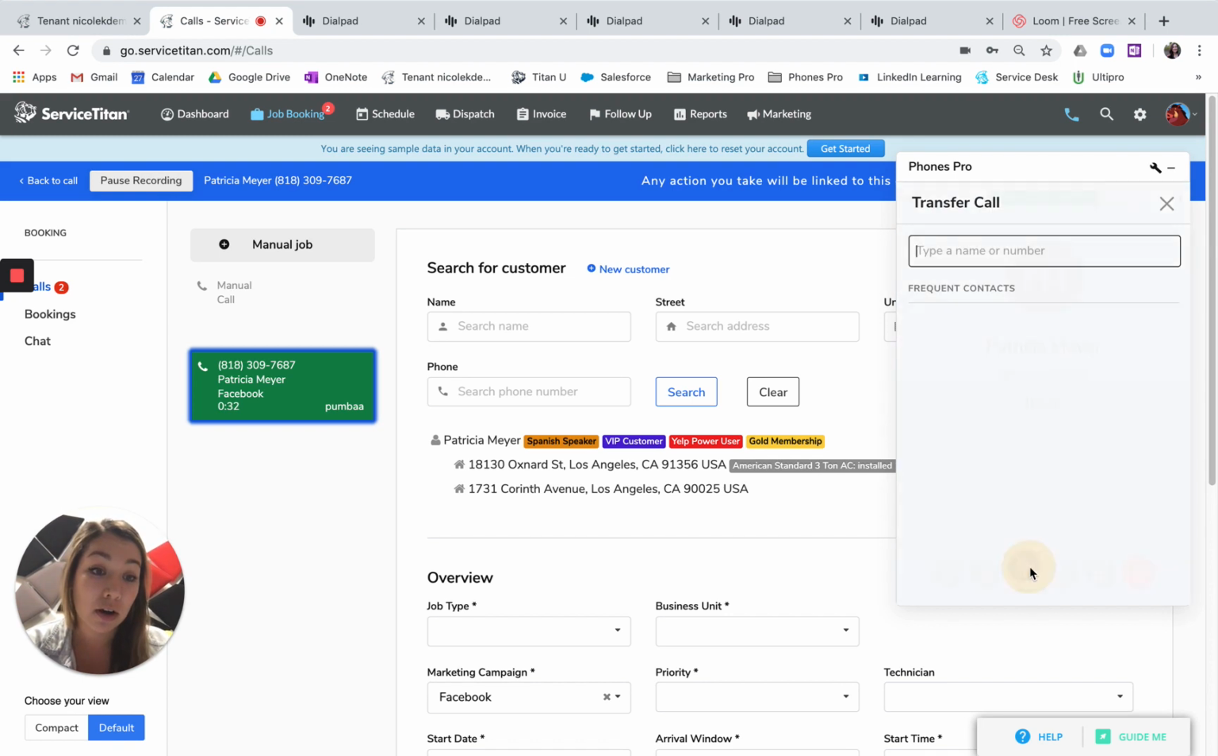You can transfer a call. So this is actually a really cool feature that wouldn't be available if you're using a desktop phone. This would be really great if you're using the soft phone, which we highly encourage. So you could actually transfer calls really easily to another user, another Phones Pro user. So if you just searched for a different user, you would search them in here. It would pull up whoever that person is. So let's see. This would be another CSR that I have.